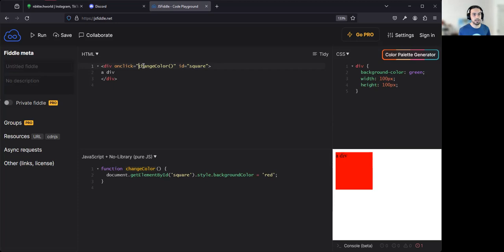So in this case, the name of the function here is changeColor, and the parentheses are necessary because they mean execute or call this function. And we define the function in the JavaScript panel here. To define a function, you have to write the word function, space, and then the name of the function. Now, this name has to match the same name we gave in the value for onclick. And then you define the rest of the function.